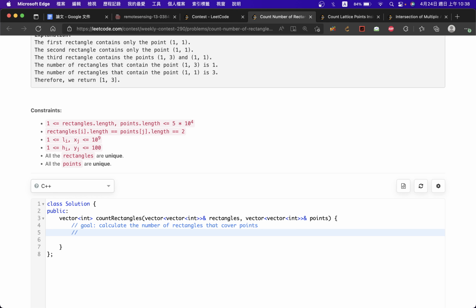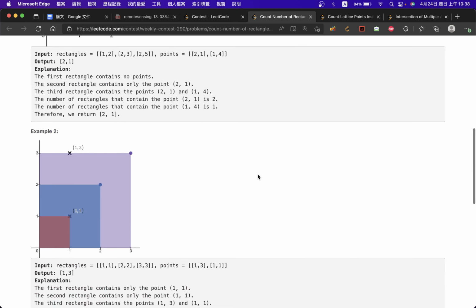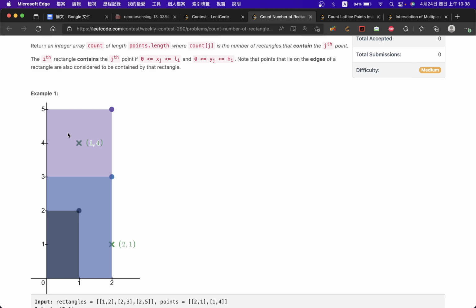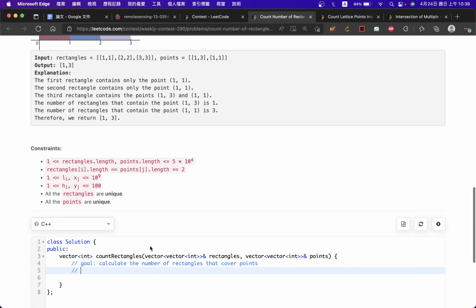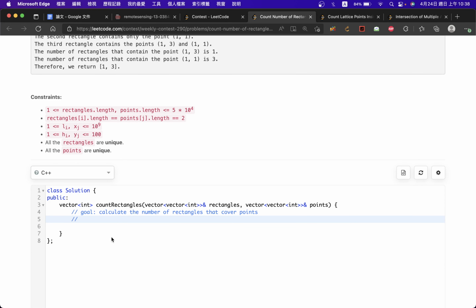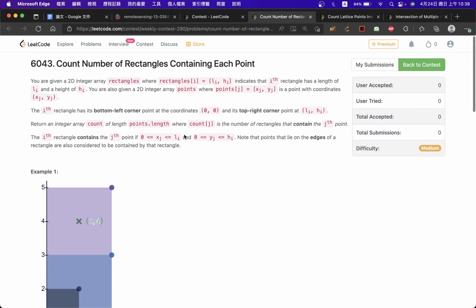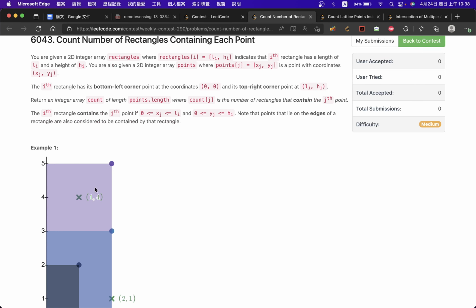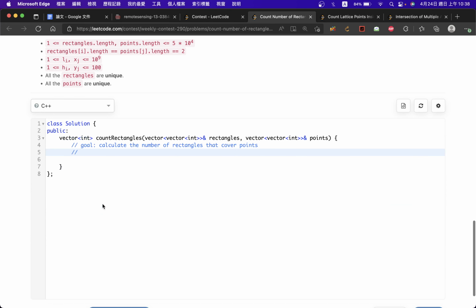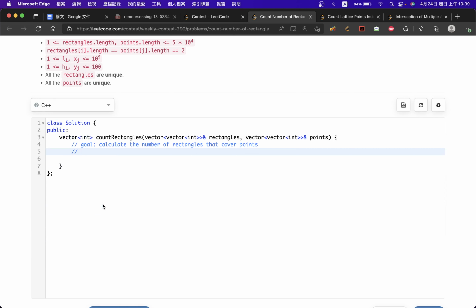So for each rectangle, I try to calculate the number of smaller values. Because of the constraint, the positions of the points are all greater than 0, we just calculate the number of smaller values. So how to do that? That's just a two-pointer approach, but we need to think about this. What's the idea?